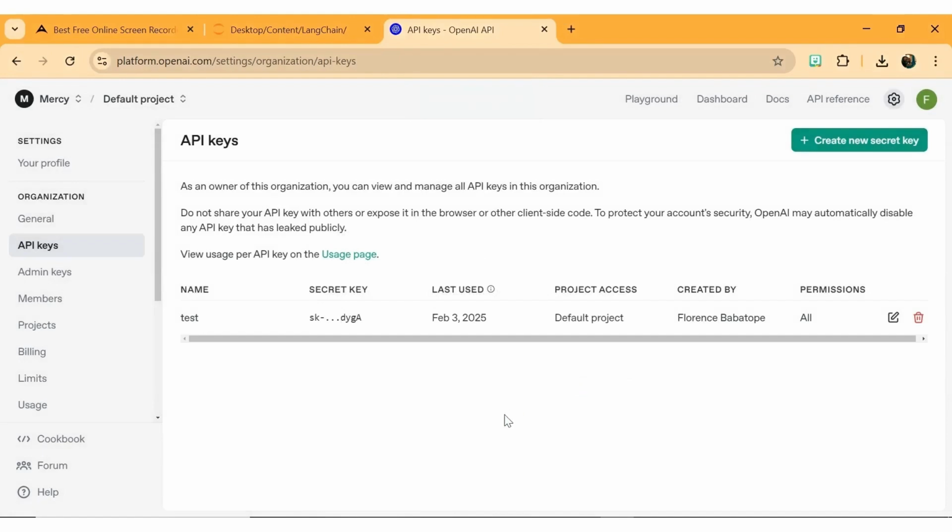Also, I would like to bring it to your attention: before you can do any API calls with this API, ensure you have a minimum of $5, because it seems OpenAI has discontinued the free credit they usually provide to new users. So just have a minimum of $5 and you'll be able to make API calls.